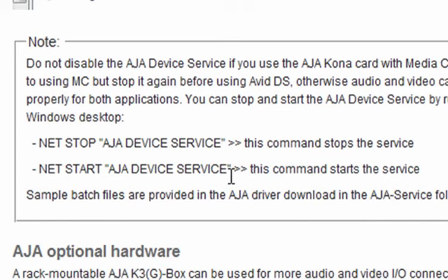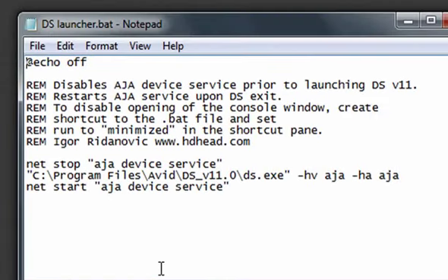As I said, DS does ship with two batch files that take care of this, but I rearranged some things in those batch files, and I believe I made something a little better than what comes with DS standard. This batch file will stop the AJA device service and restart it upon exit or crash from DS. So this way, your AJA service is running all the time, so Media Composer 6 or any other Kona card aware software can use it, but it's stopped for when you have to use DS.